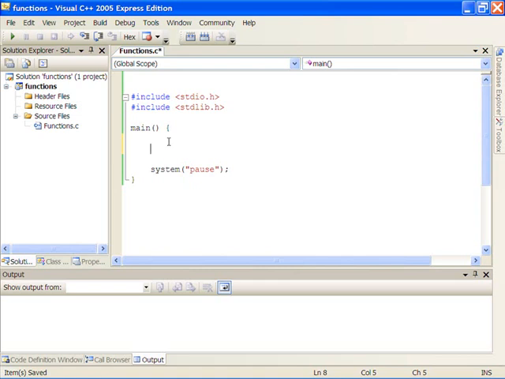So in the main function I'm going to call a function that is called welcomeMessage. So when you call a function, you name the function, and then you have to have these parentheses at the end, and it's a C statement, so the semicolon at the end. So there's the simplest possible function call, and we're going to define the function outside of the main, and we'll define it above the main.